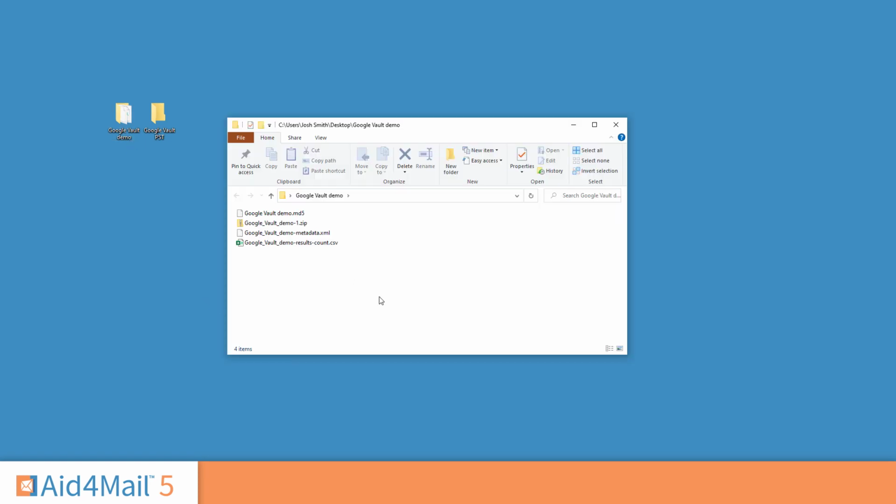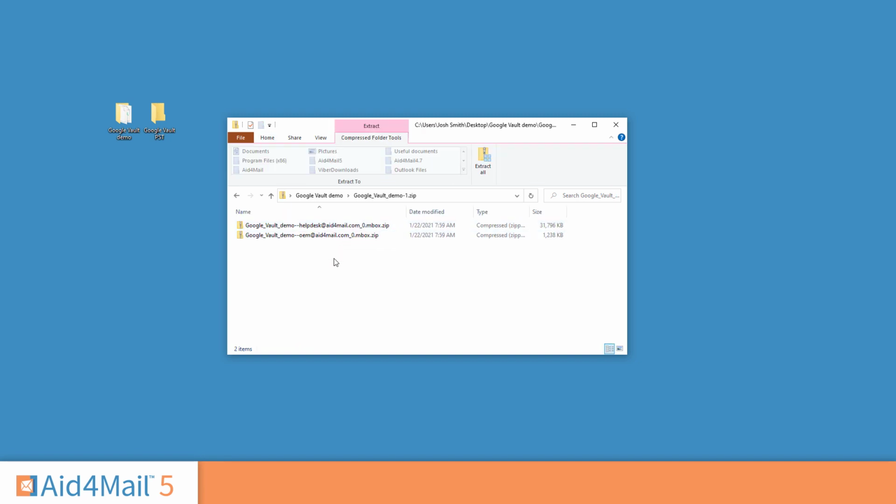First, let's take a look at the Google Vault folder and file structure. Here I have a Google Vault export that I've downloaded. Inside, you'll see I have all the files that are needed for Aid4Mail version 5 to process the Google Vault export. First, we have the main zipped file, the XML, and the CSV file. Again, it's really important that the XML and CSV files are downloaded and saved in the same location as the main zip file. If we open up the main zip file, you'll see that we have additional zip files. These zipped files contain the Mbox files for each account. Now let's close this and open up Aid4Mail 5 to set up some sessions to process the Mbox files.